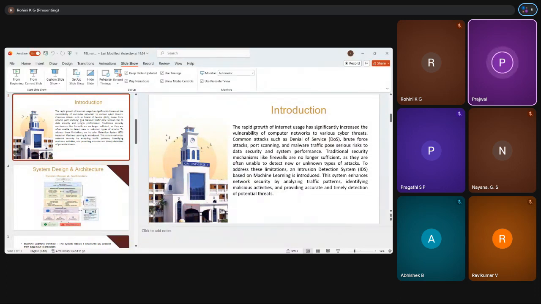Earlier, we used traditional security methods like firewalls to protect networks. However, these methods are not enough today because they cannot detect new or unknown attacks effectively. To solve these problems, we use an intrusion detection system based on machine learning. This system works by analyzing network traffic and learning patterns of normal and abnormal behavior. It can automatically detect suspicious activities and identify potential threats quickly and accurately. So this approach improves network security by making detection smarter, faster, and more efficient.